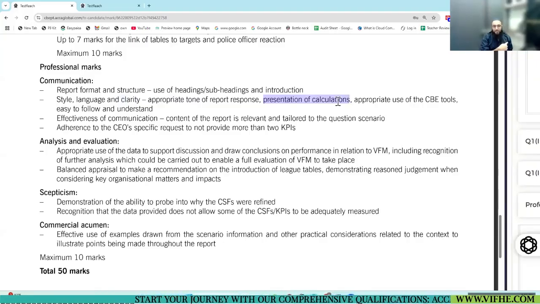Presentation of calculation in the appendix with proper references. I do this every time, yes. Appropriate use of CBE tools. Same, spreadsheet, Word, easy to follow and understand, like references and all. This is crucial. Effectiveness of communication. That is, content of the report is relevant to what has been asked, and tailored to the question scenario.